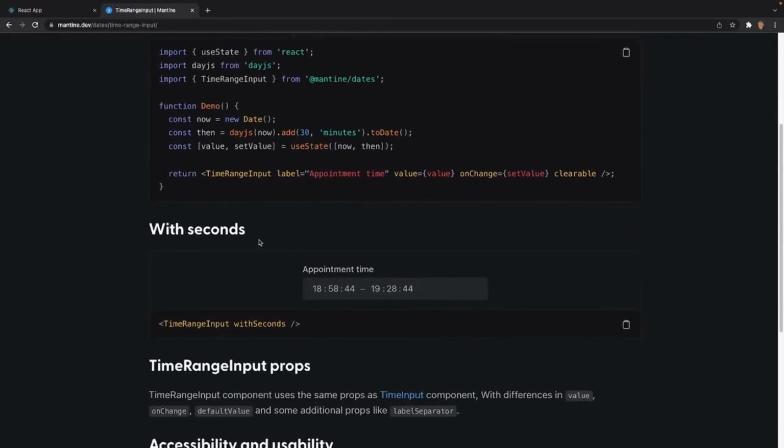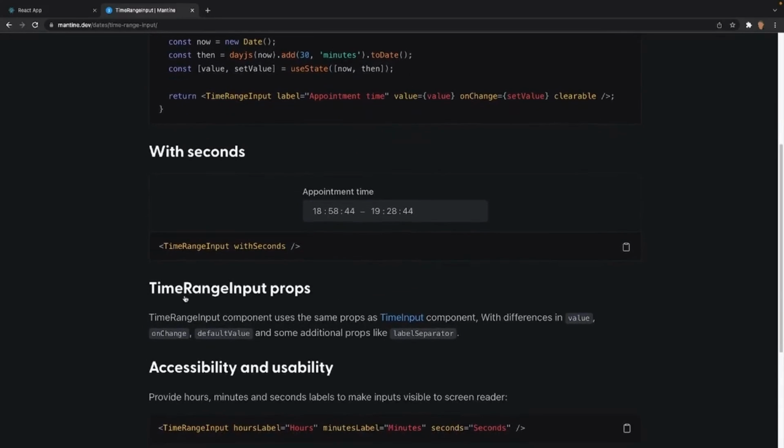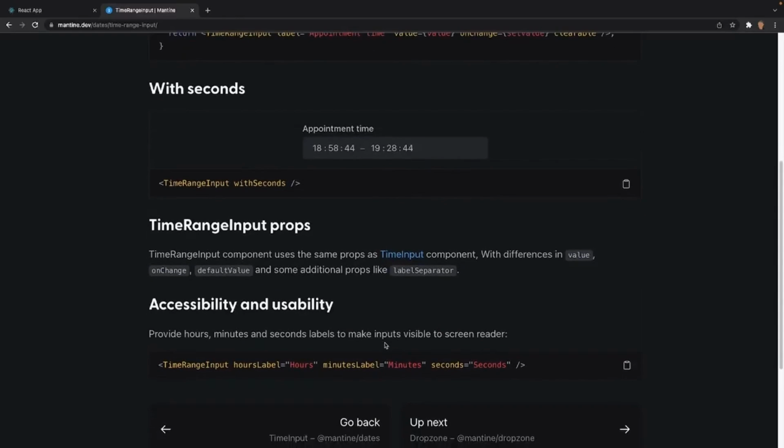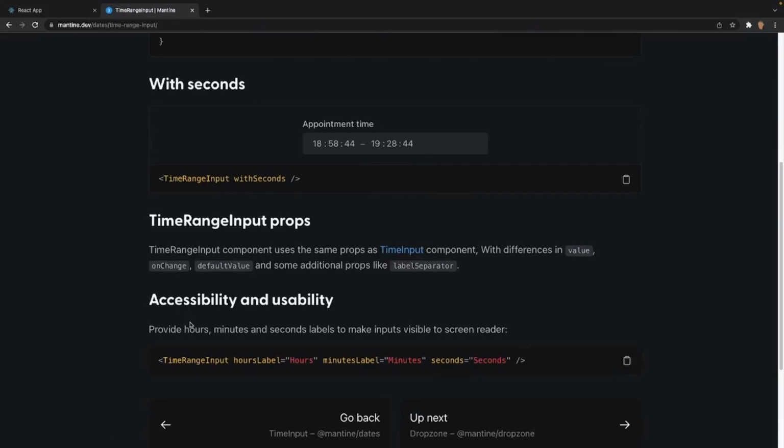After that, we have the with seconds. Same thing, it just has seconds applied to it. After that, we have the actual time range props, and the time range component uses the same props as the time input component, with the difference in value, on change, and default value, with some additional props like label separator. And if we go to the very bottom, again, this is really cool. We're actually able to provide hours, minutes, and seconds labels to make inputs visible to screen readers.